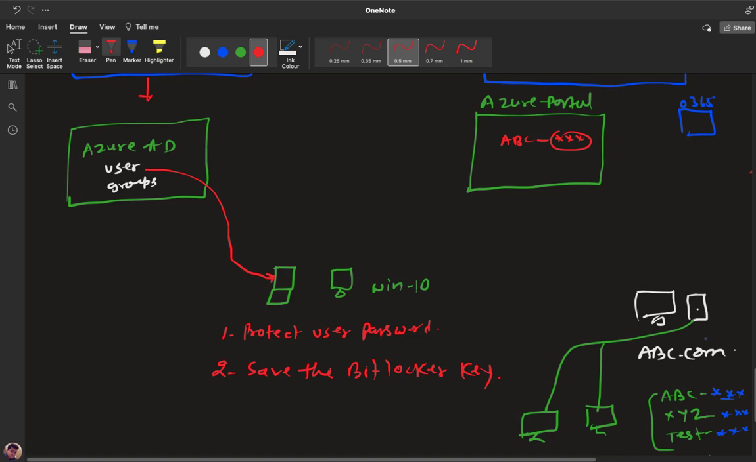Got it. So if we go into the O365 portal and change a user's password, it will automatically change on the AD account, right? Correct. Got it.